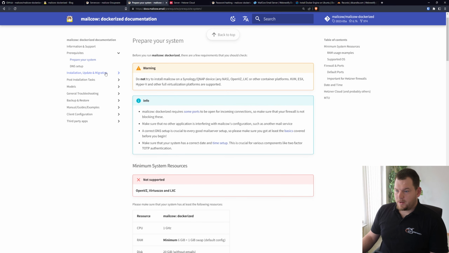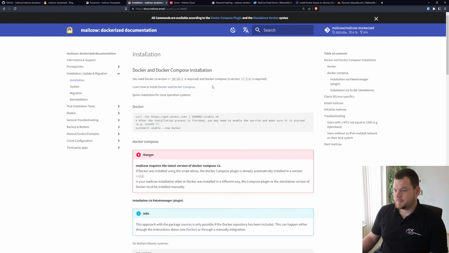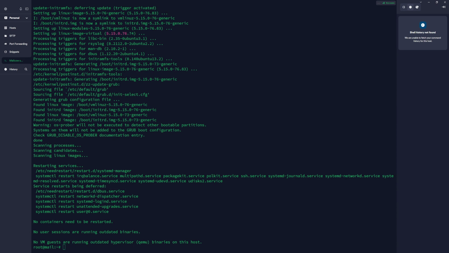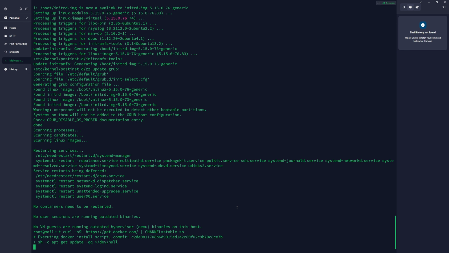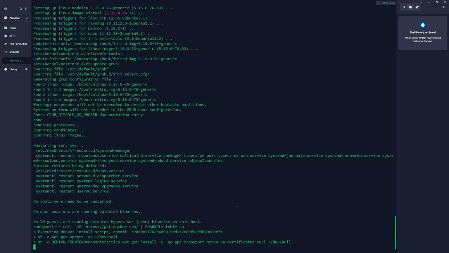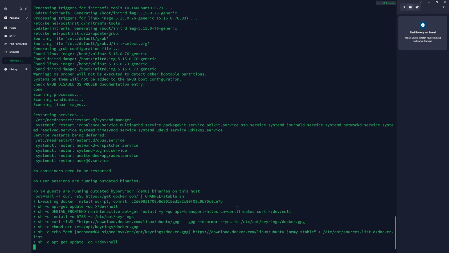So let me find the installation. And as you can see, you can just copy this command. We go back to the terminal, and you can just paste it, and Docker will be automatically installed on your server.